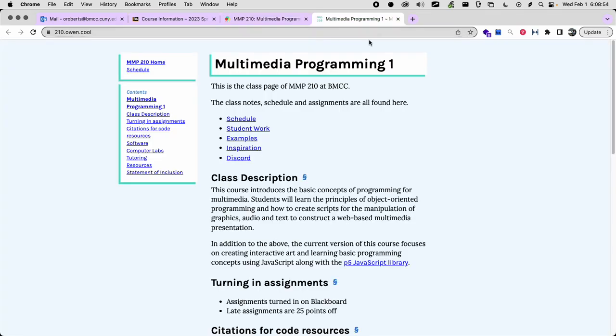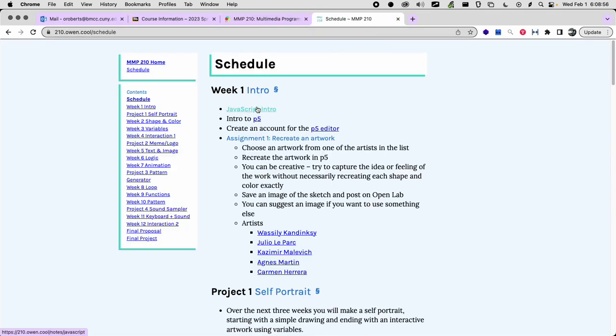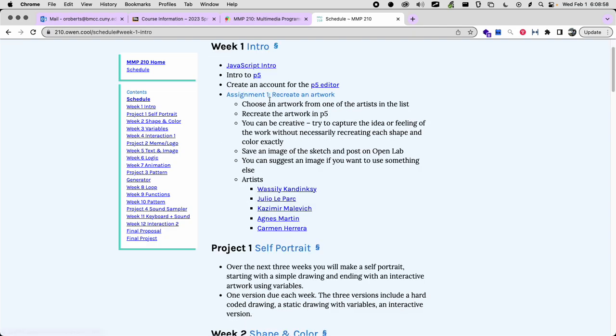So if I go back to the class site and I go to the schedule, we're here in week 1, and what we're working on is assignment 1 right here. We're going to recreate an artwork. As I mentioned on Monday, I have some suggestions for artists, and you can take a look at their work and choose an artwork that you want to try to recreate in P5. If you have other artists that you want to work with, that's fine. Just send me a link to something that you're interested in doing, just so I can take a look at it and say, that looks good.